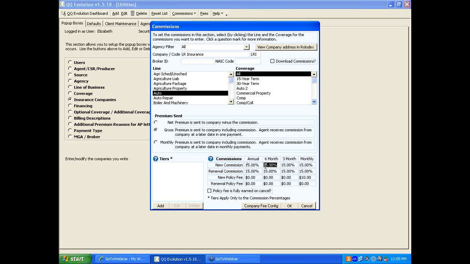I can also edit this information if it's not correct. For instance, if on a 6-month policy maybe I get 10% commission and there's no 3-month policy or monthly policy, on renewals I may get only 7 and maybe I get 5% commission. I can also enter that information and edit it.